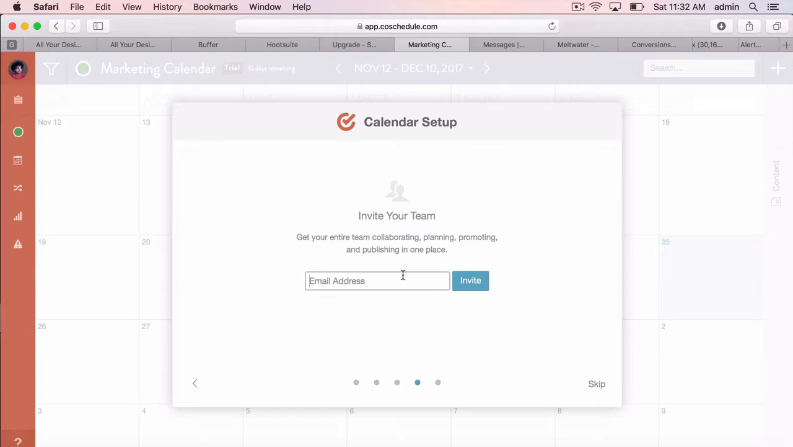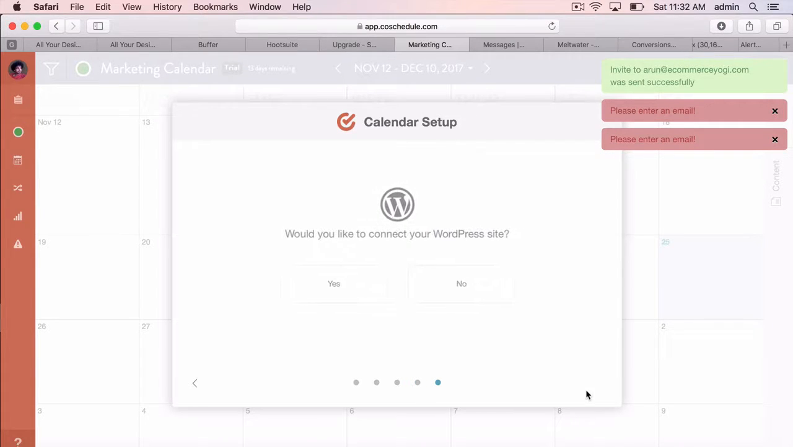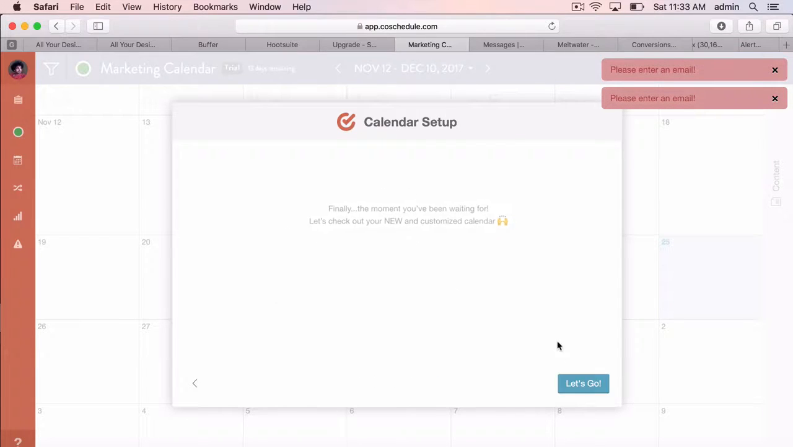I can invite my team to this. So this is basically a tool which is like product management or project management for marketing teams. If I see that there are people in my team who I would like to coordinate with, then I would like to invite them, and then I would say, would you like to connect your WordPress site? No. Let's go.